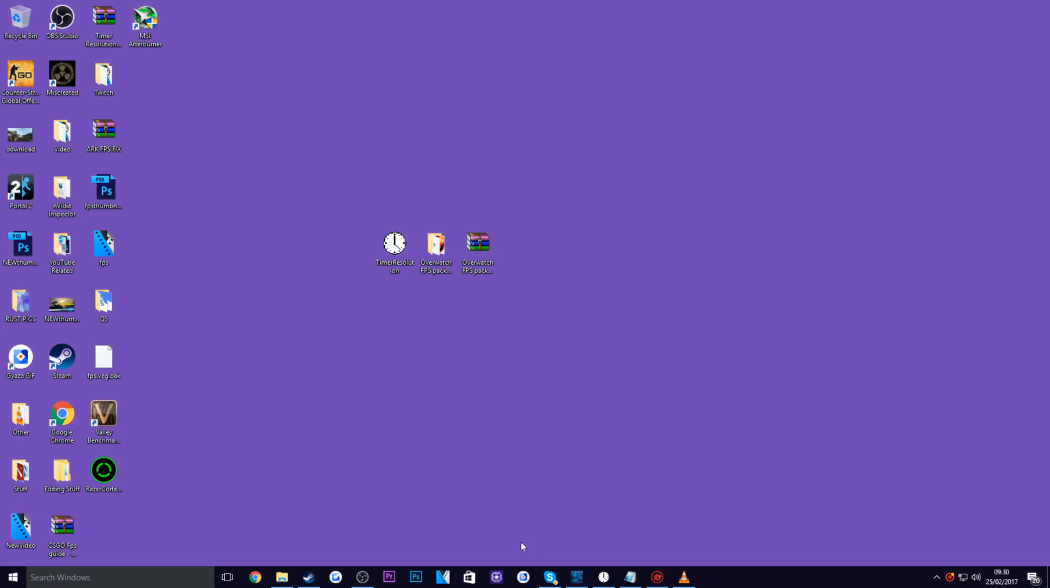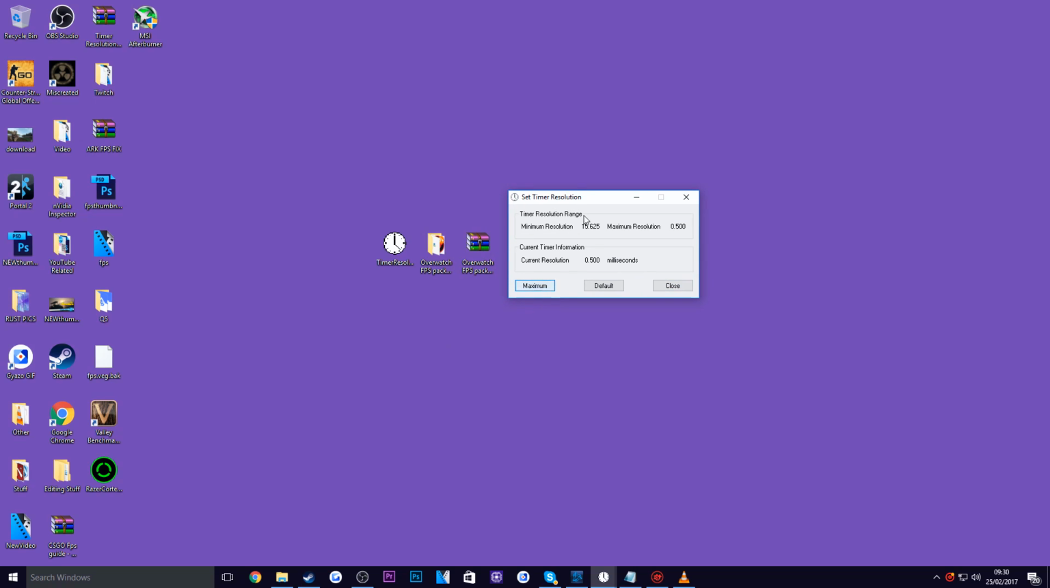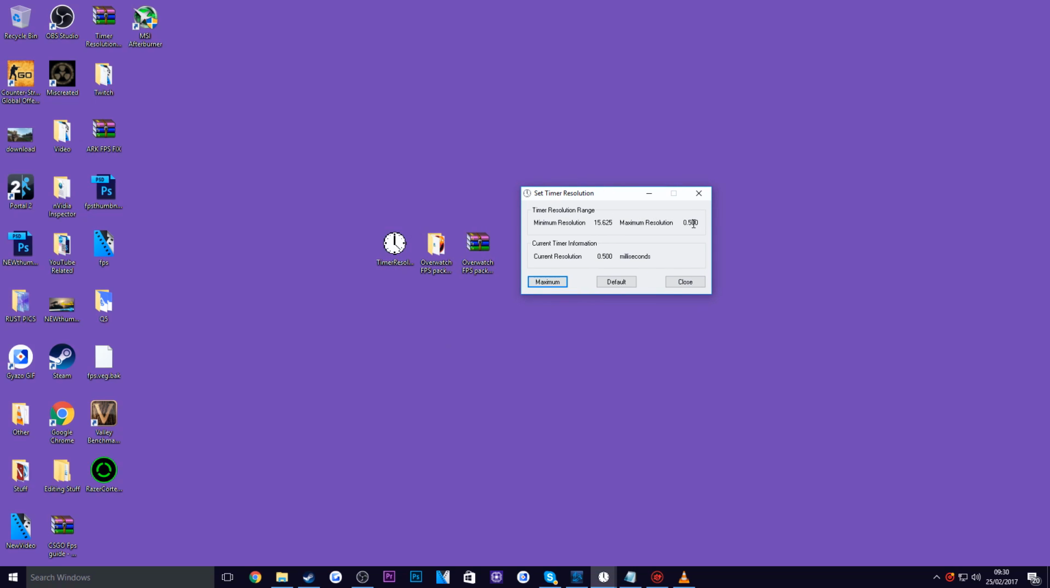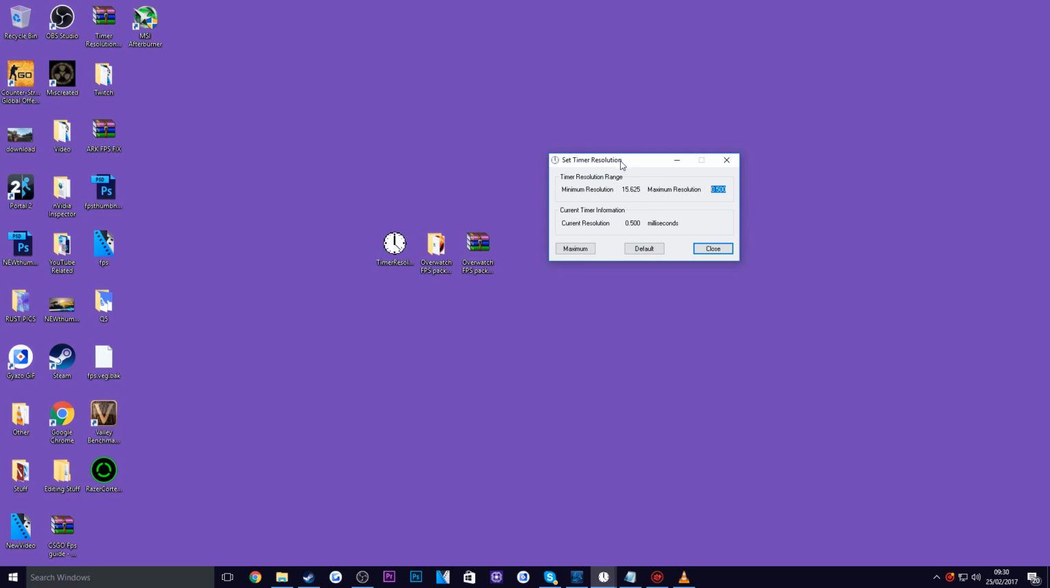So what you want to do before playing any game, or if you're going into a session of gaming or anything like that, or you just boot your PC, I have this running the majority of the time, but I often close it if I'm leaving my PC idle, is just keep this program on your desktop just like that. It doesn't require any setup. Right click, run as admin just to be safe, and then just hit maximum. That allows it to run at the maximum timer resolution, which will allow applications to run its code as fast as possible on your PC.